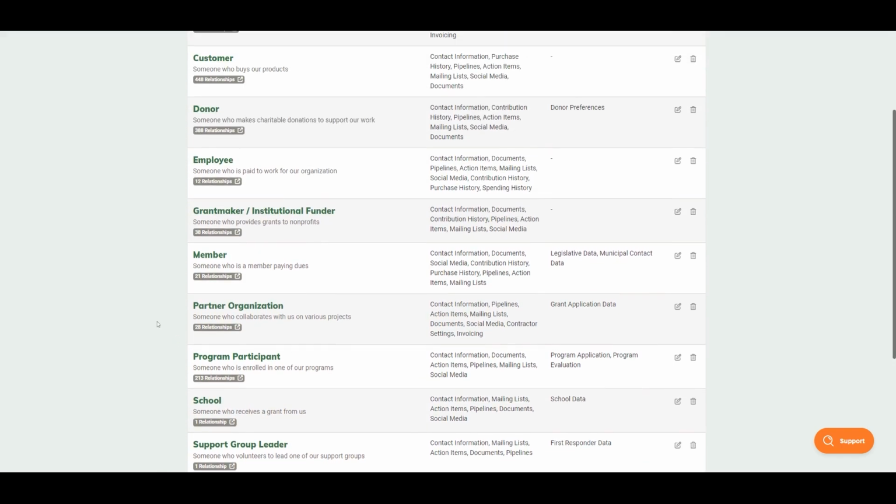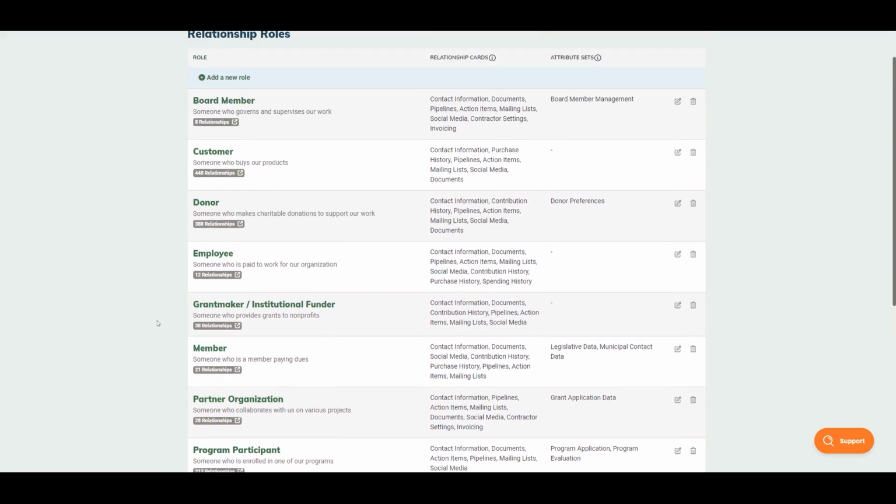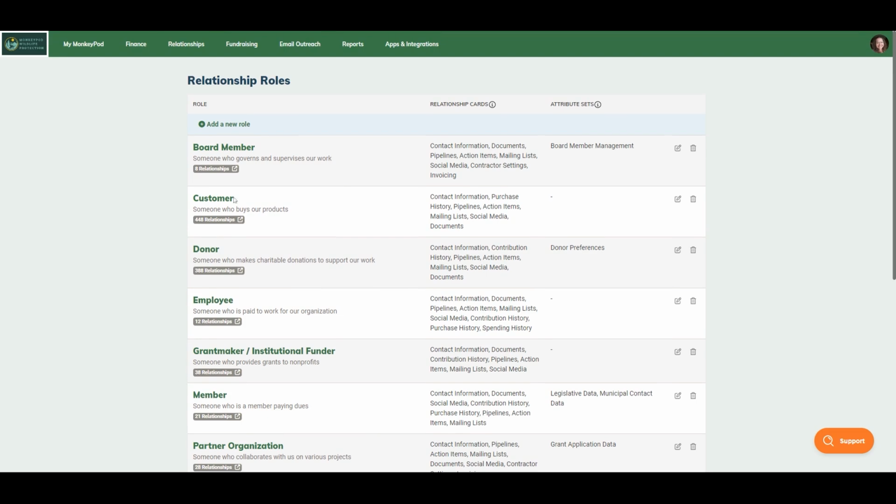These are a lot of roles. We usually recommend keeping your roles to about 5 to 7 roles. However, if you have this many different stakeholders and relationships for your organization, you may need more. Roles give us relationship cards tied to each role, as well as attribute sets. One of the best ways to see this is to look at some relationships.